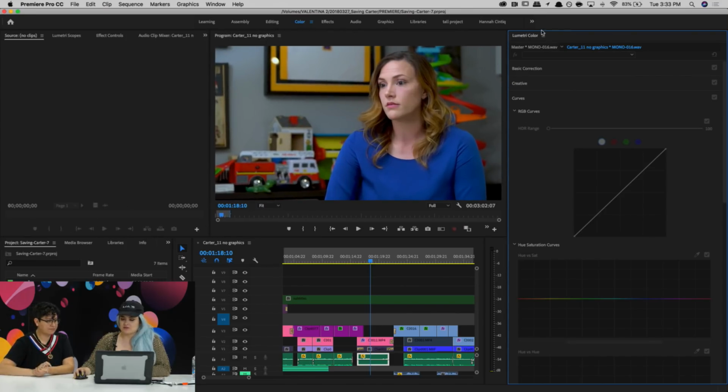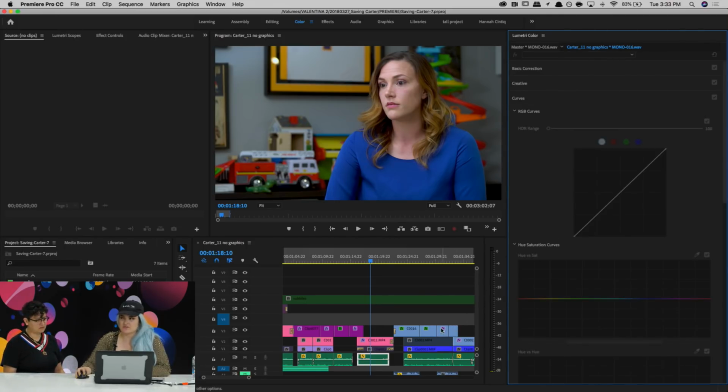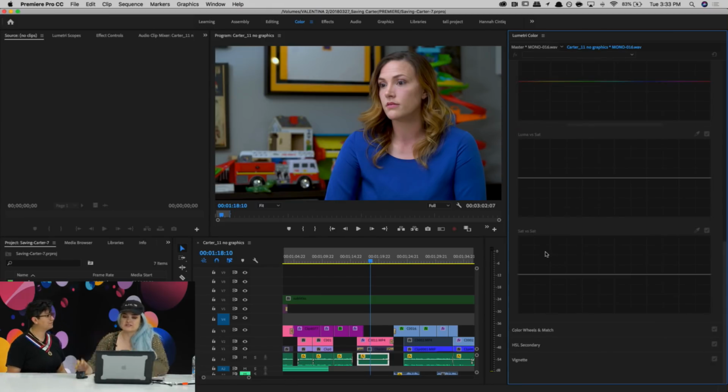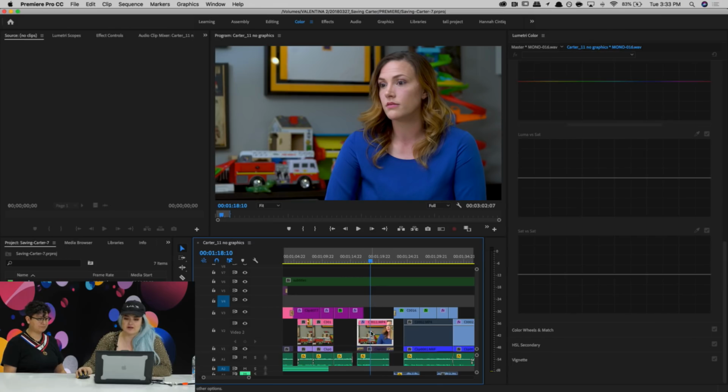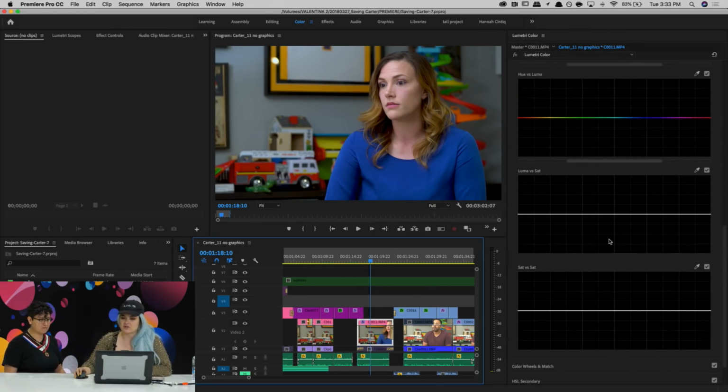The Lumetri Color panel popped up on the right, and I am going to check out the curves. The curves is something that's been revamped. No more circles. A lot more creativity you can do with this, a lot more control. So we're going to go into this clip. I have this interview clip. We're going to select it, and once I select it, it becomes active, no longer grayed out.